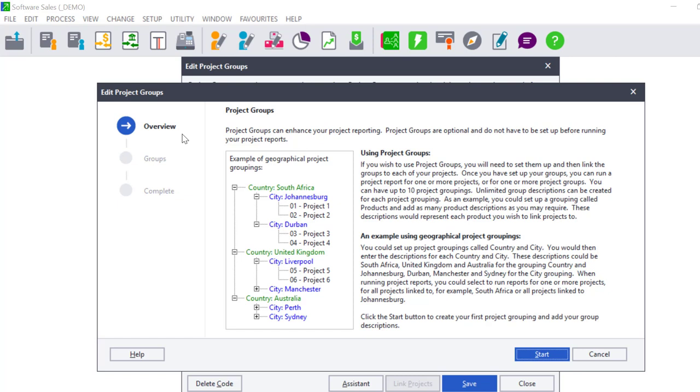So you will see here we can set up different countries. Now those countries would then be South Africa, United Kingdom, or Australia. So it means when we do the reporting, we're able to report South Africa versus the United Kingdom versus Australia.